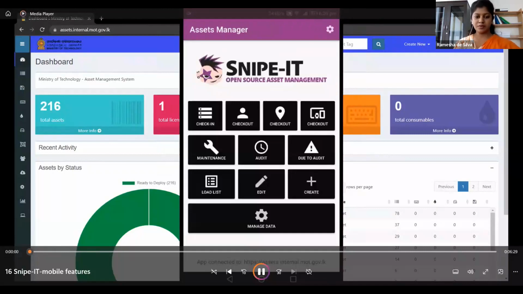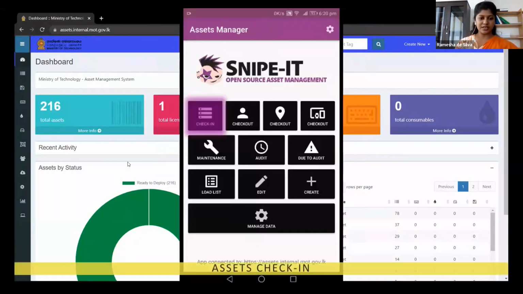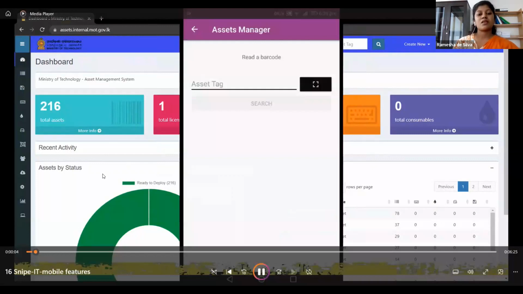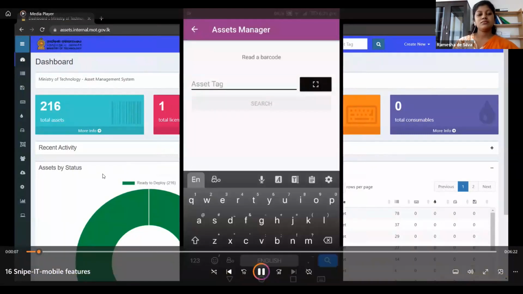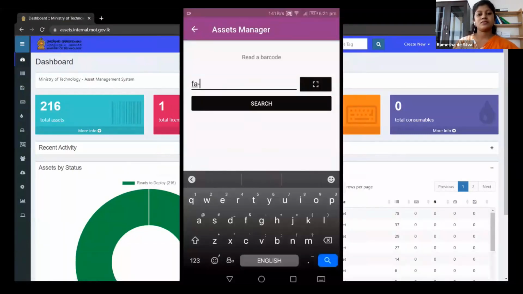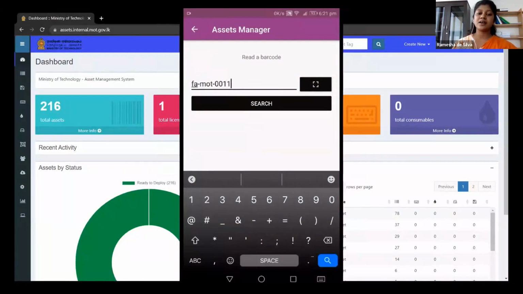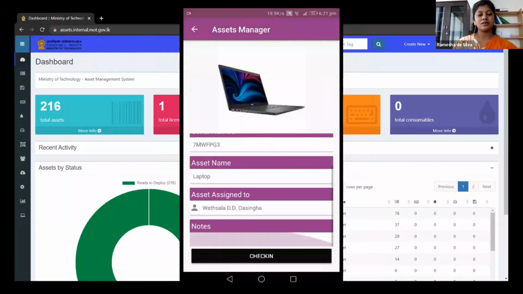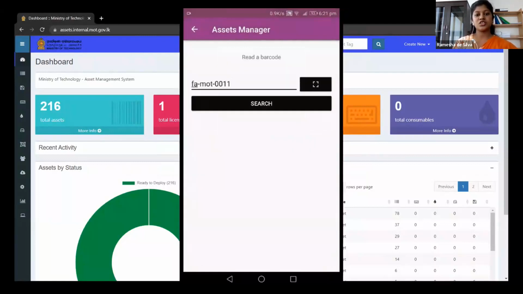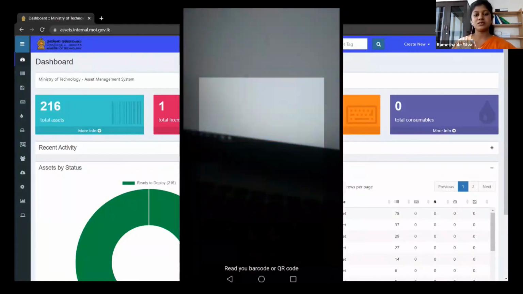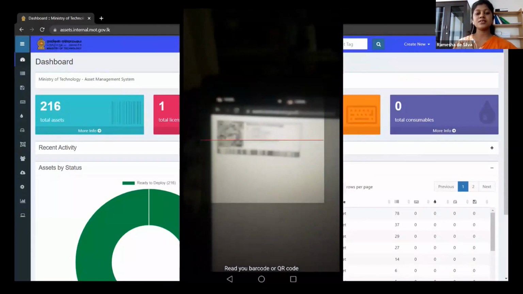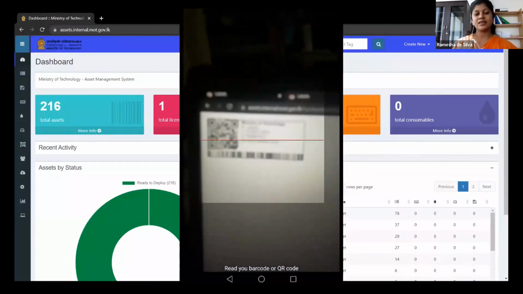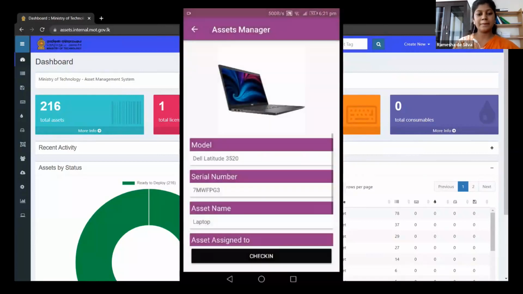This is what our mobile app looks like. We are going to check in an asset here. By adding its tag number or by scanning the QR code, we can check it in. This is how the label looks like, as I explained earlier.